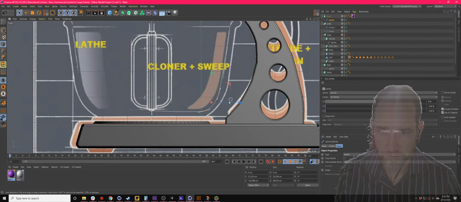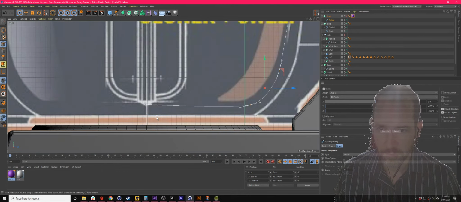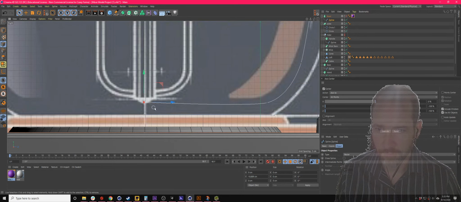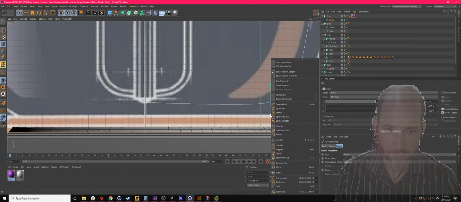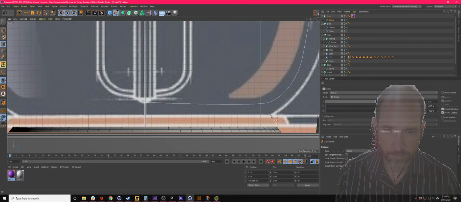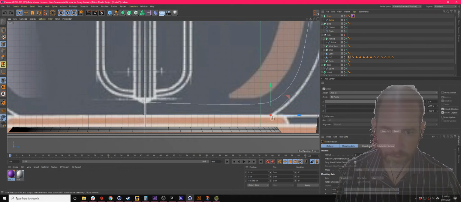And this needs to be lined up exactly at z equals 0. And on here, I'm going to go ahead and say soft interpolation here.